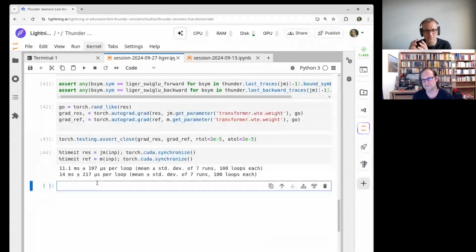And now when we put the fusers in the mix as the executors, we're much faster than eager, and we're using the Liger kernel. The Liger kernel will only fuse that one bit, and the rest of the operations will be fused by NVFuser or whatever other executor we put there. Attention will be dispatched and all these things, right? Yeah, exactly. So then we end up being much faster.